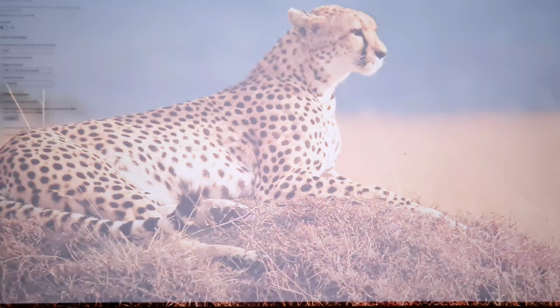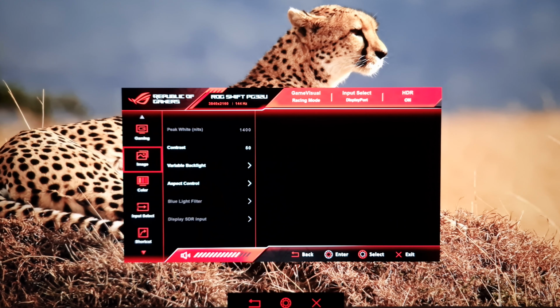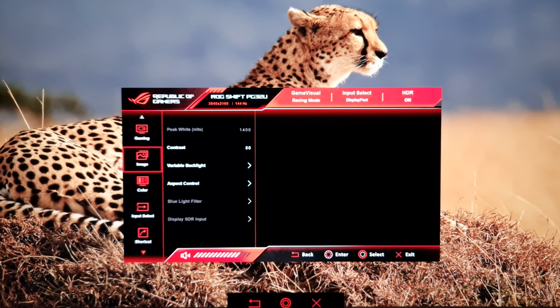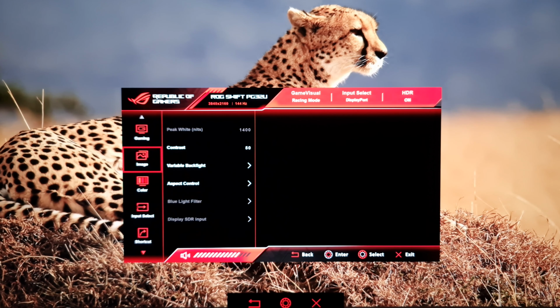So I'll just activate HDR, and this will change the options available in the OSD as well. So you'll see that game visual is grayed out. You can't adjust the preset. On image, it just says peak white nits 1400, and that's grayed out. I have actually shown this in the review, the options that are available, but I think it's worth going through it again in this video just quickly. So you see that you can't adjust that, that's just set, that's part of the specification.